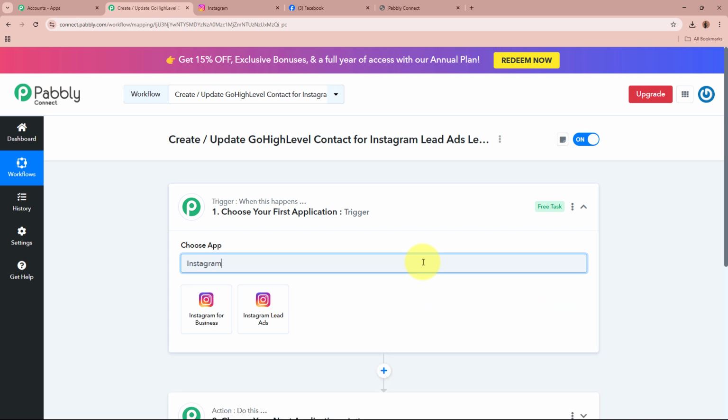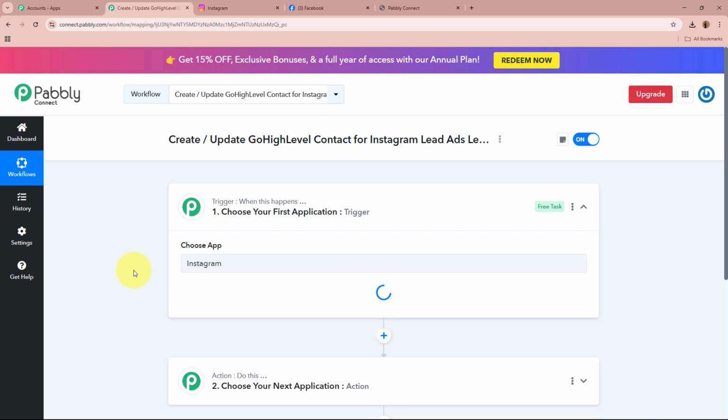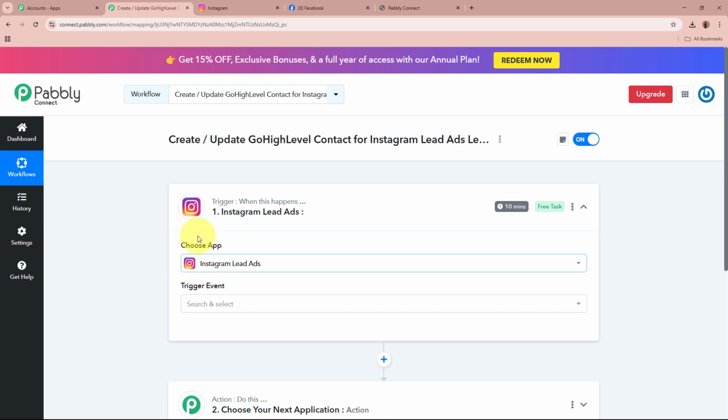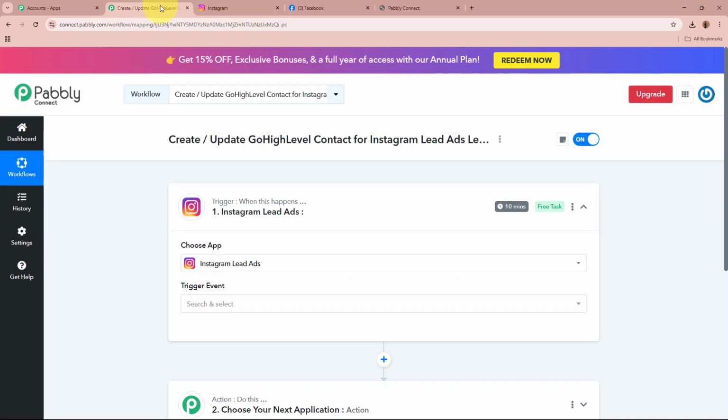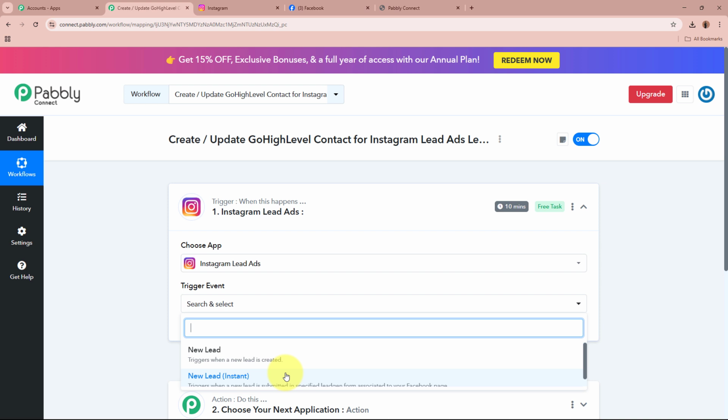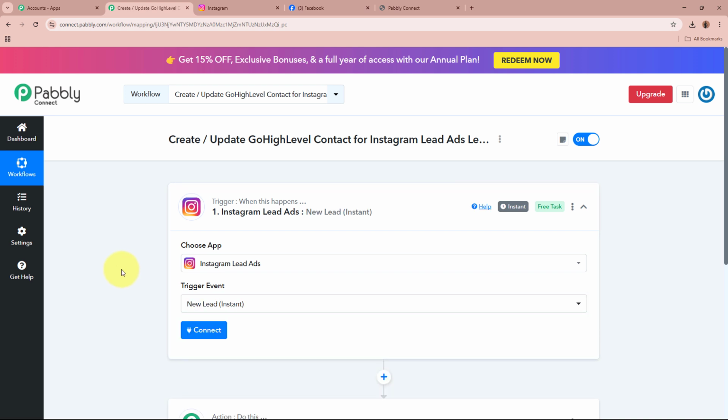And for the trigger application over here, I'm going to select Instagram lead ads, as with the help of Instagram lead ads, I am promoting my digital marketing agency. I want that as soon as a new lead is generated with the help of Instagram lead ads, automatically the trigger over here should capture the response. That is why for my trigger application, I've selected Instagram lead ads. And for the trigger event, I'm going to select New Lead Instant.